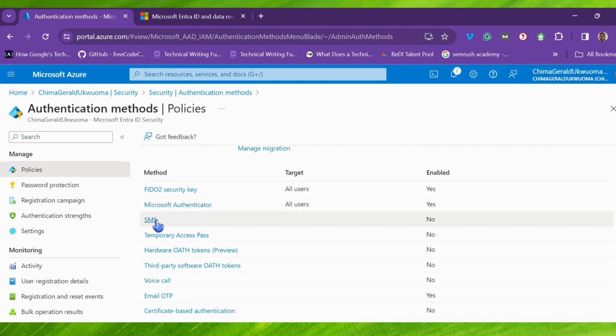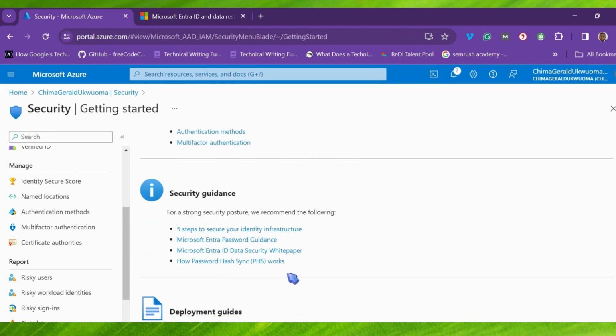The same way you can also implement SMS. It makes any user who is accessing your platform or you're inviting will be able to implement Microsoft Authenticator or FIDO2 security key authenticator. Let's go back here.